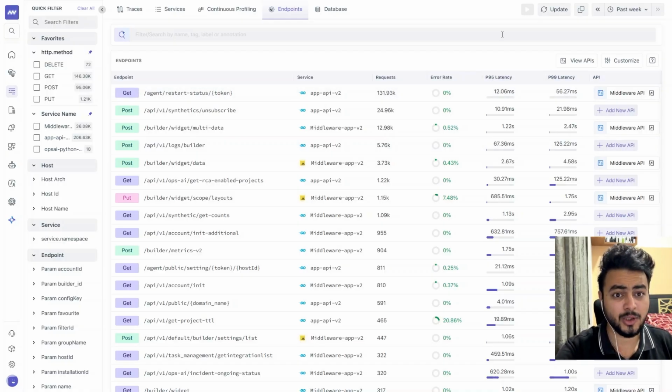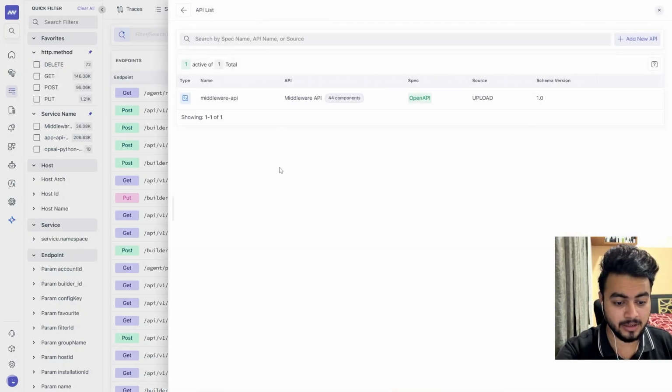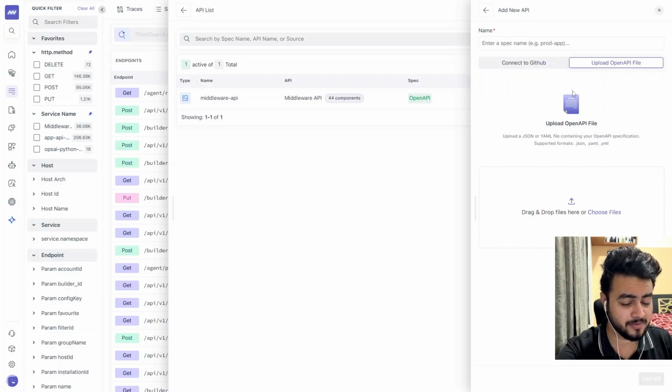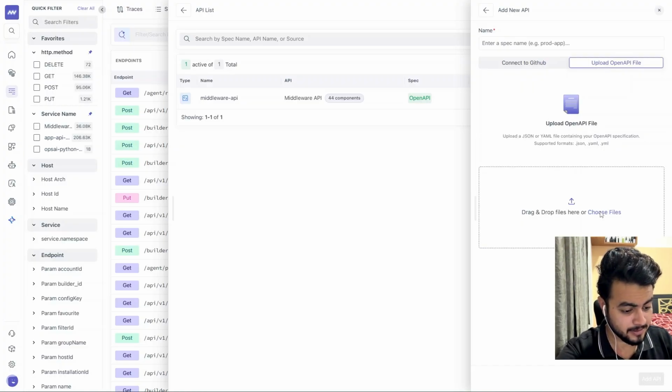Now, to add a new API, first click on View APIs, and here you will find the list of added APIs. To add a new API, again, click on Add New API, and here you will find two options. The first is the GitHub option, and the second option is adding an OpenAPI spec document locally. So I'll be going with the second option, where I'll be uploading a file from my local computer.